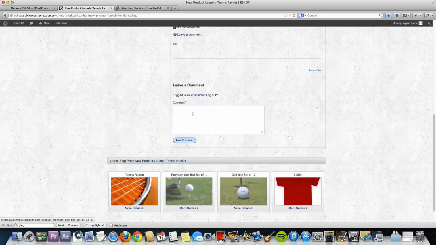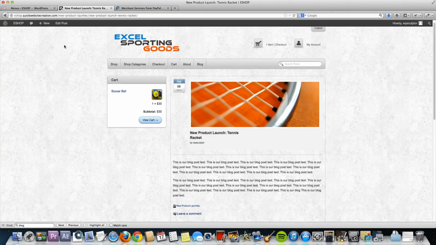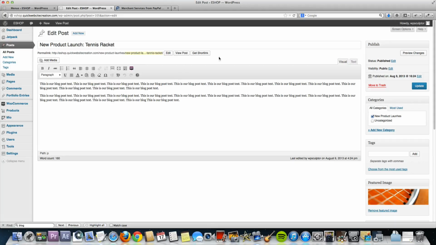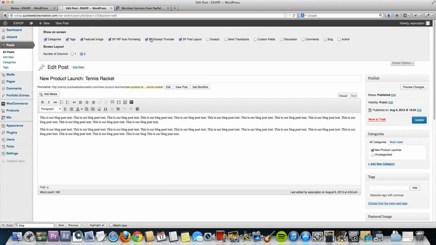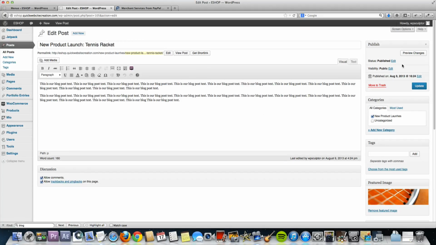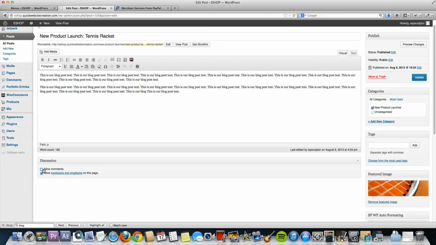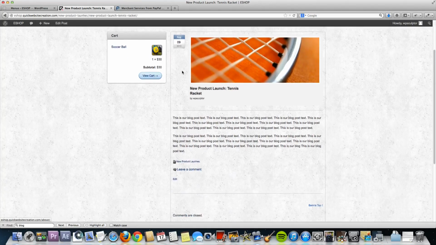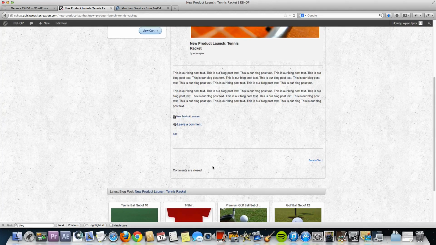And if you did want to turn off comments, it would work in the same way. I'm going to go to the edit post button, and that's just a quick way to get back to this post editor. And if we wanted to turn off comments, we would just click on screen options, make sure discussion was checked, minimize that, and then we could just uncheck allow comments and then update the post. And then we could view the post. And now it says comments are closed.